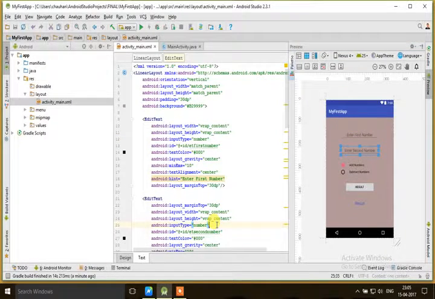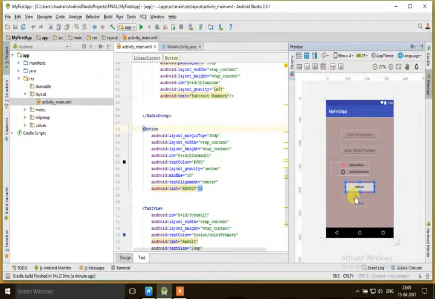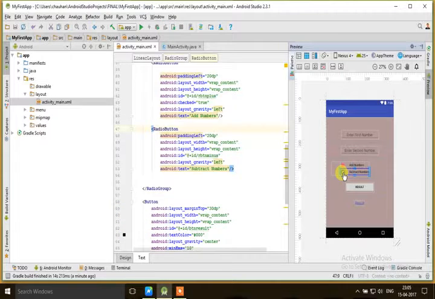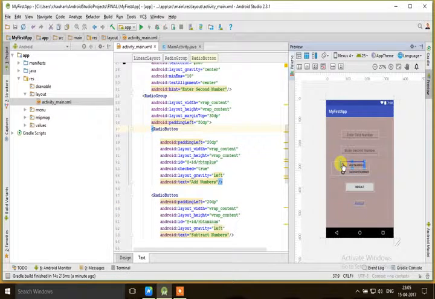I have done it because I will get two integer values as input from the user, and when the user clicks on the result button, the result will appear in the result text view according to the radio button selected by the user. To make our activity functional, let's open the MainActivity.java file.